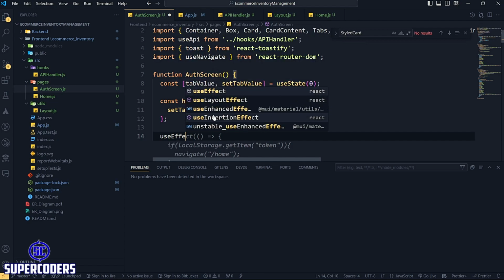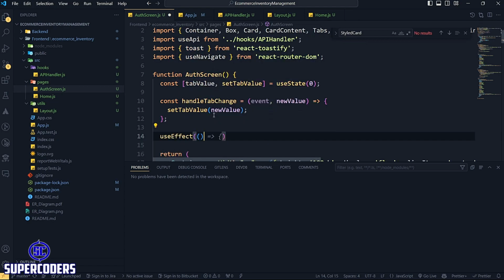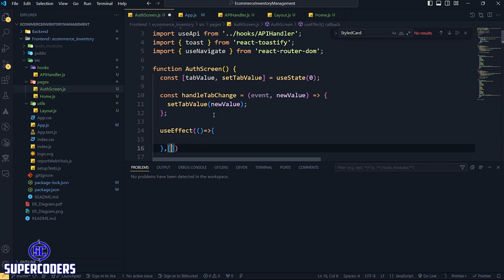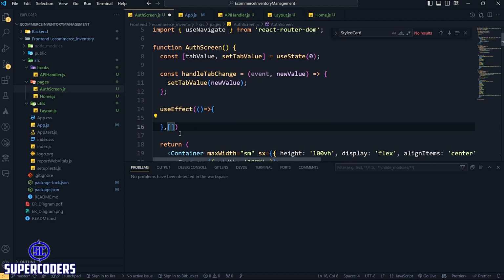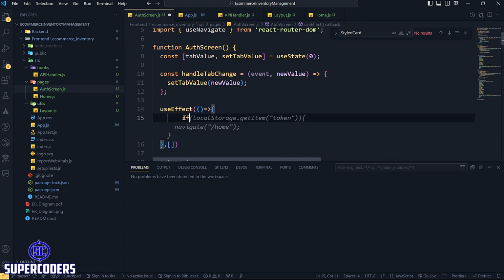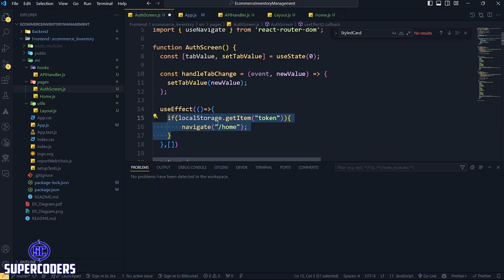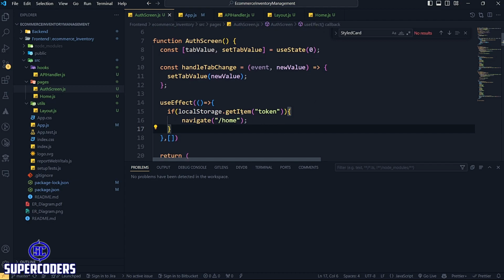useEffect. So useEffect will be called one time if we don't pass any dependency. So what is a dependency? Let me show you. If we pass any variables or array or anything in this array, each time the value of the variable changes, the useEffect will get called. But here, if we don't pass any value, it will execute one time. So what I can do? If local storage has a token, then I can simply redirect to the home page. I add a simple logic. Now save it. Later I will change these things with Redux, but right now I'm just using a simple approach.